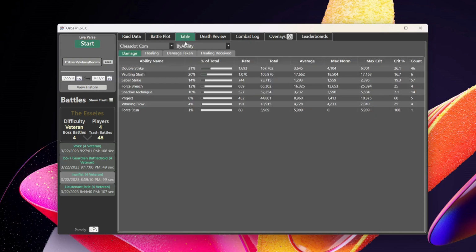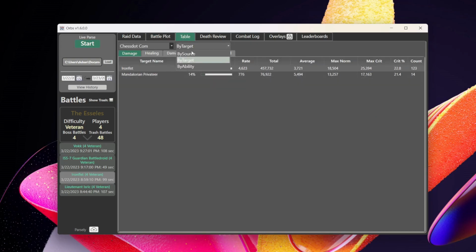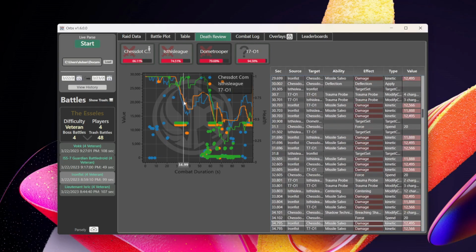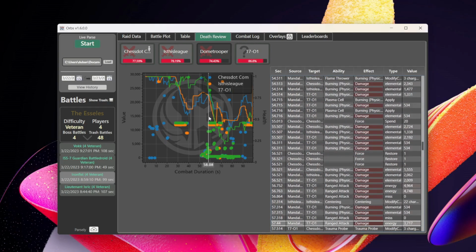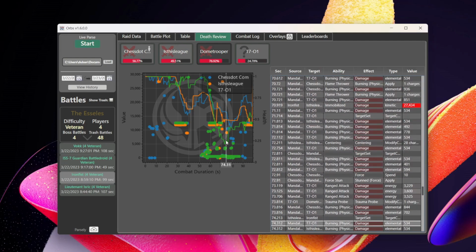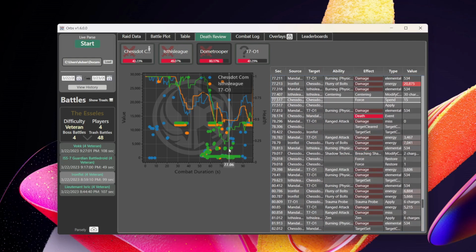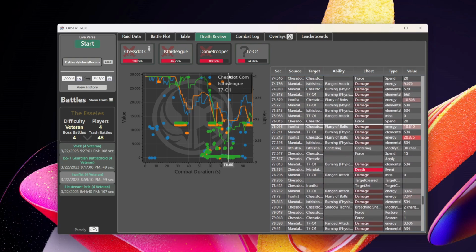After that you have Table, which shows you a more traditional view of abilities and whatnot. Then you have the newest tab, Death Review. This tab shows you when and why various players died. It is typically only useful during challenging content where people die regularly and you can't easily figure out why.